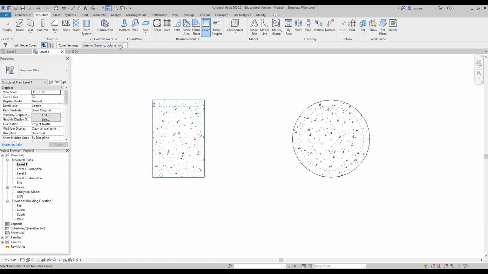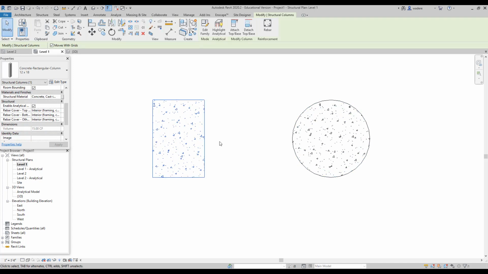For our purposes, I'm just going to go with the interior framing columns of 1.5 inches. So again, once I've selected it, I can pick the whole thing, I can pick one side, but I want to pick the whole thing. So I'm going to do that for both of mine. Also, once I have placed it, if I click on my column, you see I still have those same choices over here. So I can change the top, the bottom, other. So again, I have flexibility in my properties toolbar.